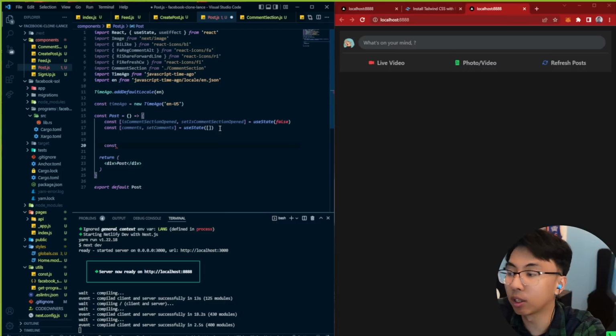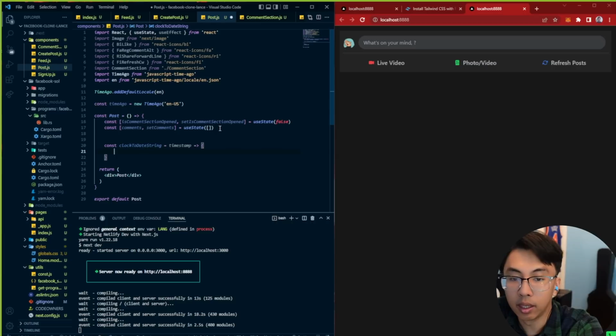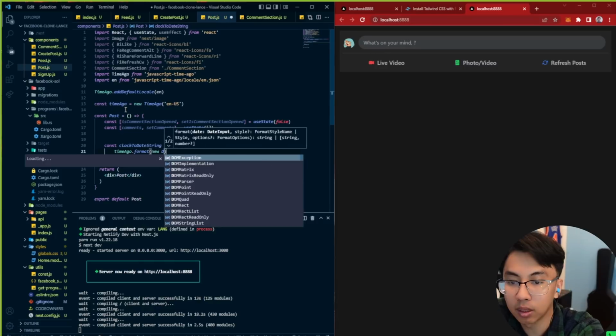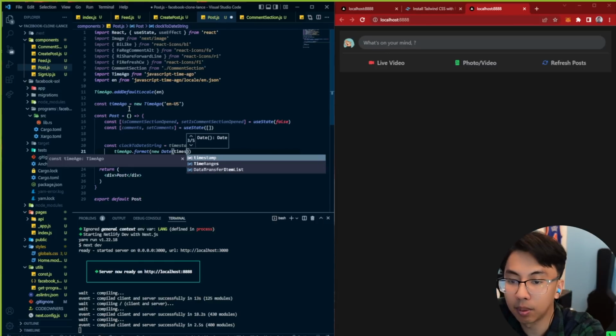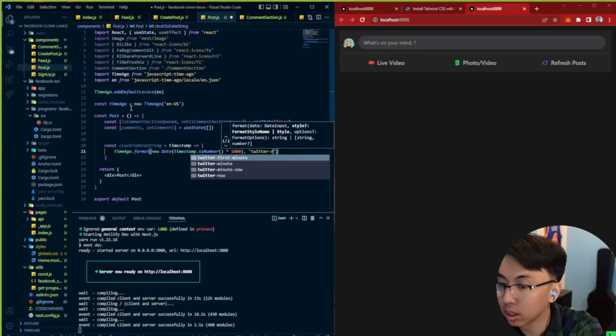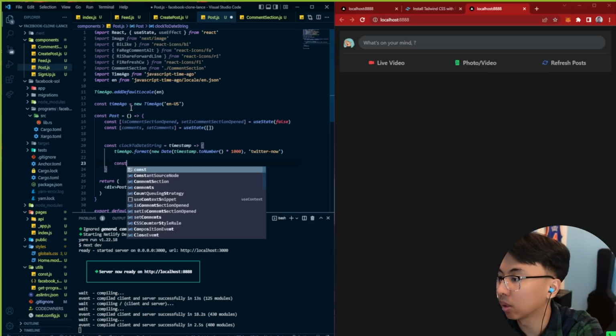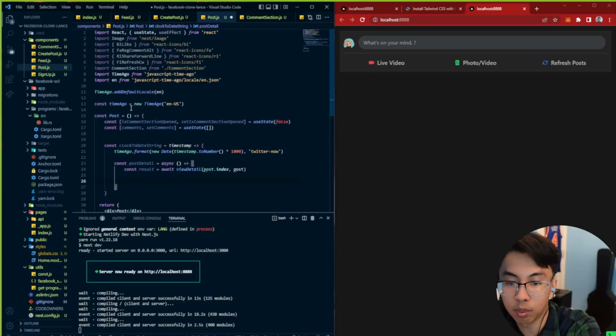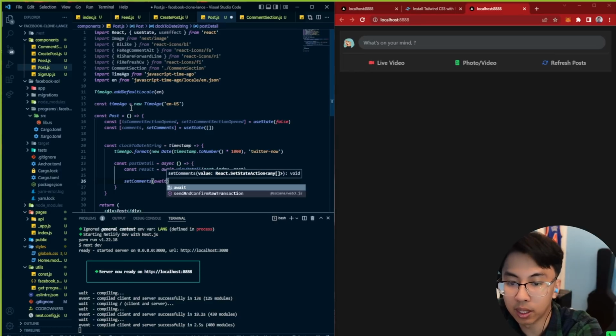What I do want to do next is create a function, and that's going to be called clock to date string, and it's going to be a function that takes in a timestamp as the parameter. And here we can play with this variable that we made, and we can say time ago dot format new date, and then we can pass in there timestamp dot to number times 1000, quotes Twitter-now. Okay. And then within the same function, we want to do const post detail, which is going to be an asynchronous function. And const result equals post index post. And then we want to do a set comments. It's gonna just await that result.